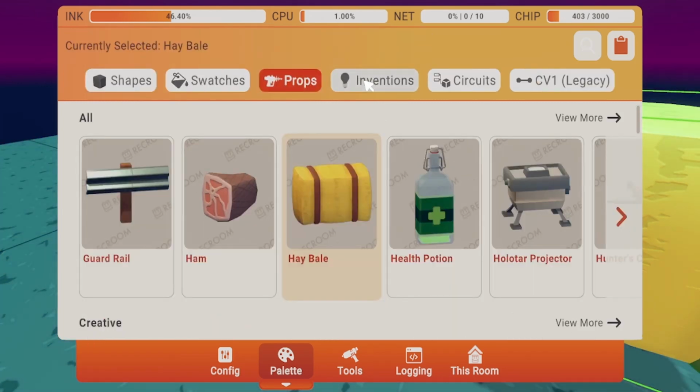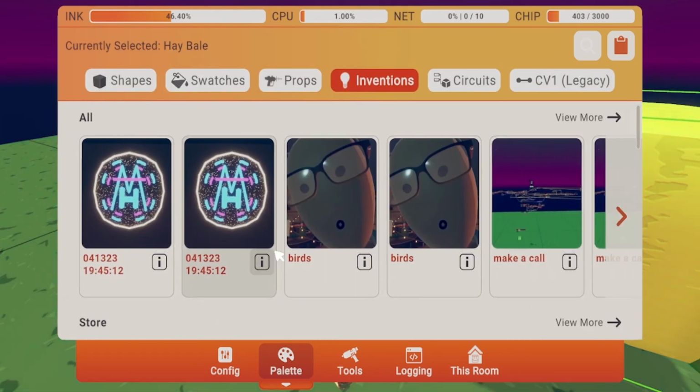All right, up next is the inventions tab. Inventions are things that you've saved and that can respawn in.